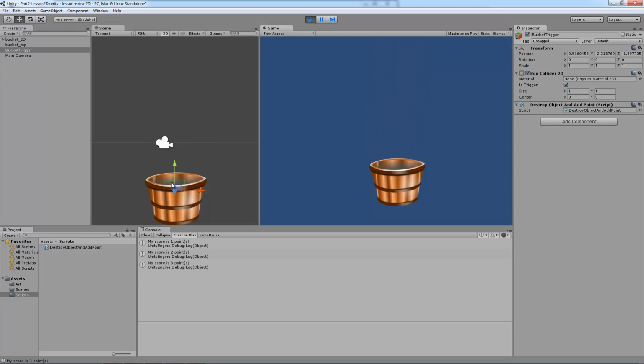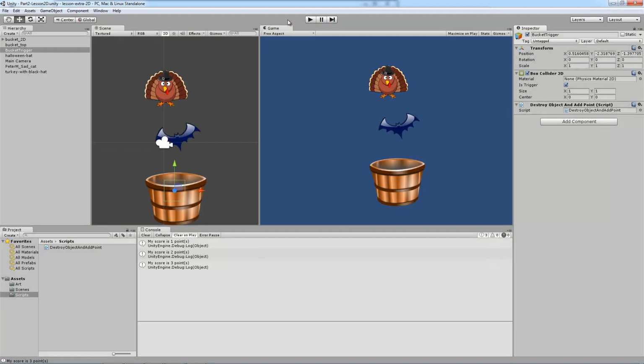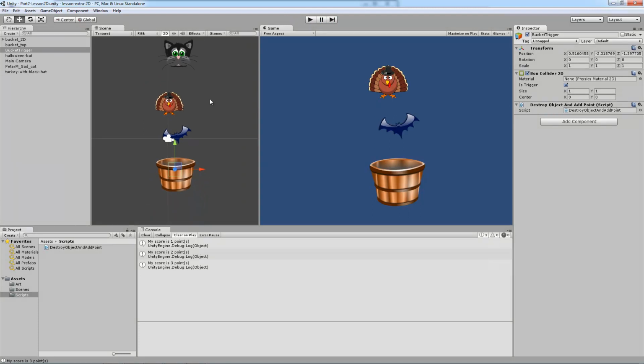There's 1, 2, 3. There they go. And so as they hit that, they went away and it added points. That is what we want. This is a good thing. So next, let's add the spawner.